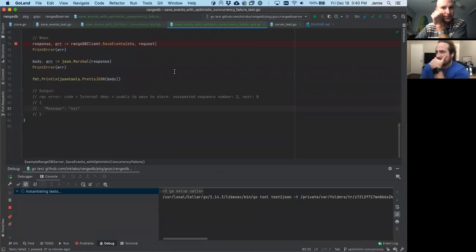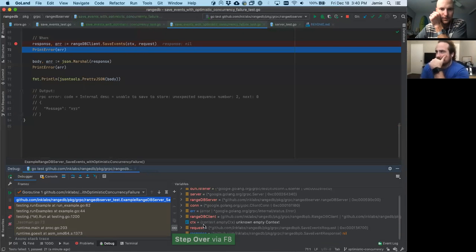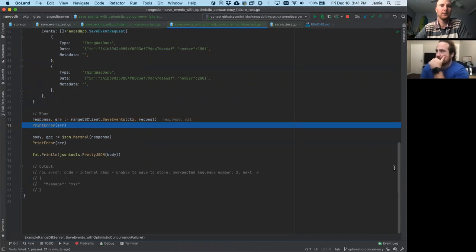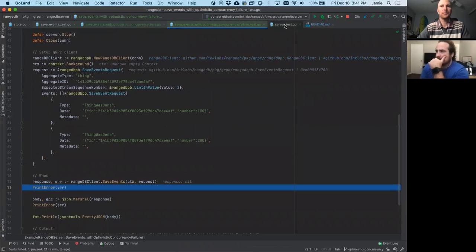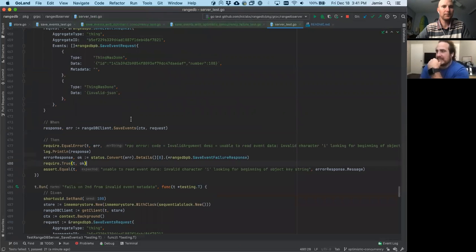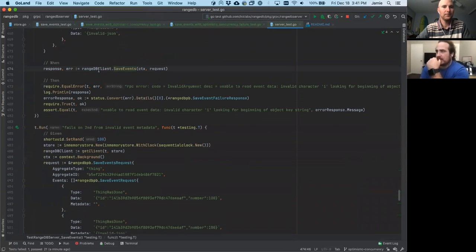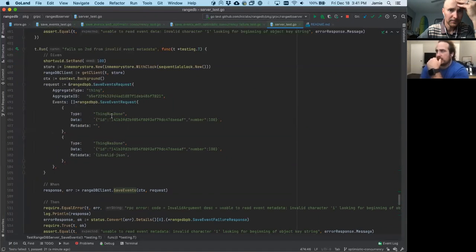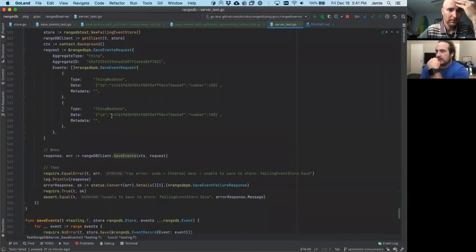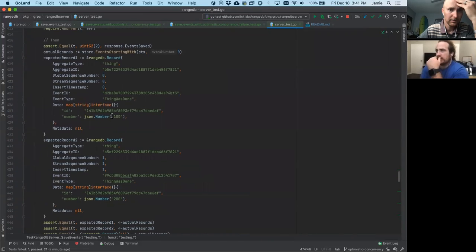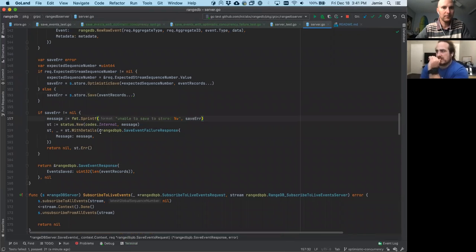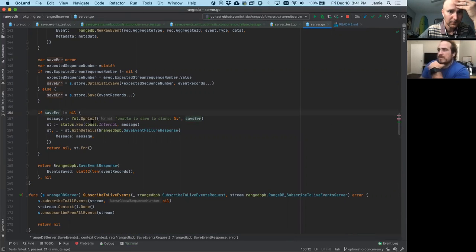No, it hasn't compiled this. Oh, there you go. Response. Save events response. Nil. No. That's not correct. Explain that one to me. When you call save events, that was invalid event data. Maybe. Oh, maybe it doesn't. We don't have that test? I don't think it's captured in the server. Yeah, it should be like this.